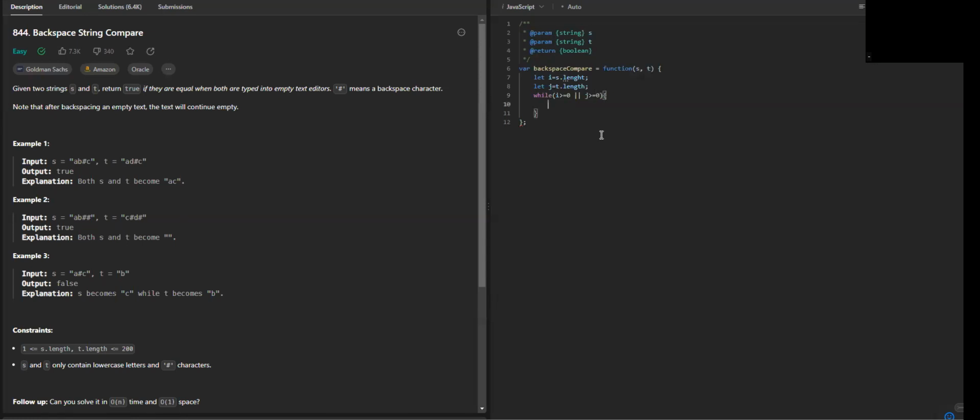So here, what is the scenario? One of the scenarios is if, in either one of the strings, we are encountering the hash character. So if s of i equals hash, or t of j equals hash, then we know that we have to basically skip a few things, or move the pointer twice. That we have to do.